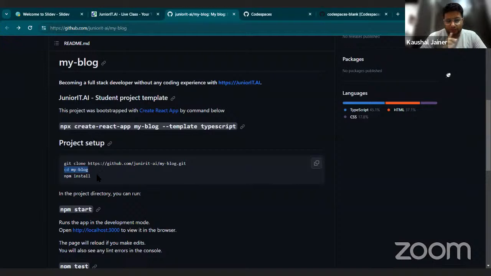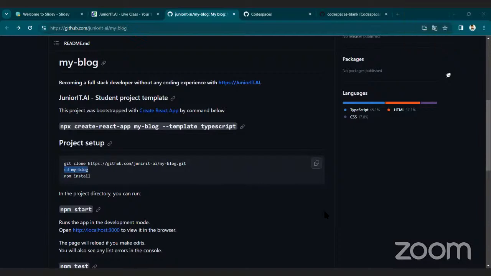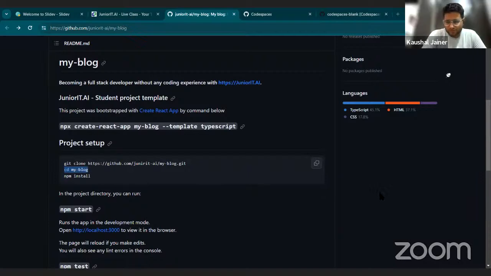But in a previous class, we haven't used the command npm install. So Angelina, do you know why we need the npm install command? Or does any one of you want to answer that? Why do we need the npm install command right now? To install the dependencies. Yeah, Rohan, good.